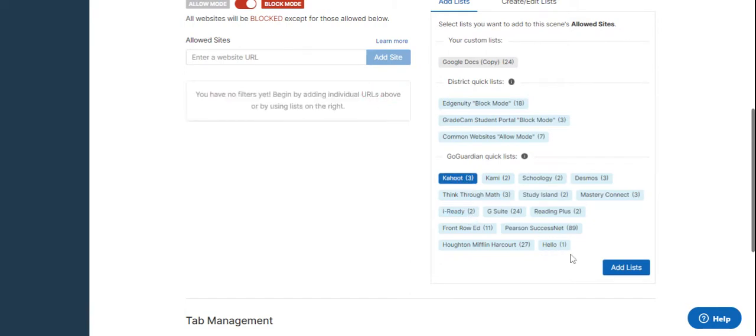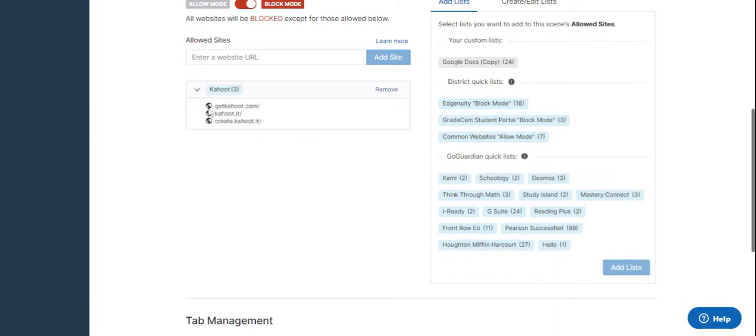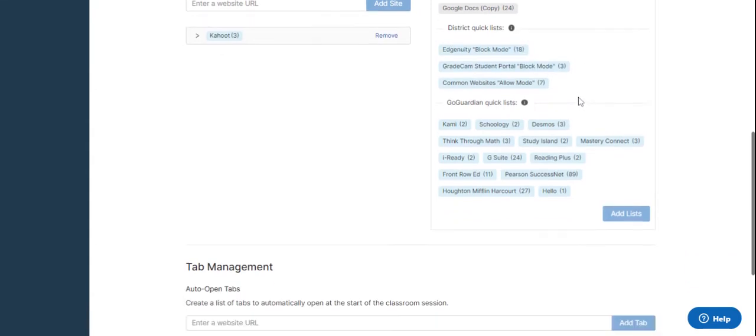because it takes more than those three. But if I add this list, and there's all three, this is Get Kahoot, that's where you sign in. This is where they get their code, and then this is where the actual game is. Now they could play a Kahoot game and they can't go to anything else. So these lists are pre-made. Like here's one for Gradecam Student Portal on the block mode. And you can make your own.